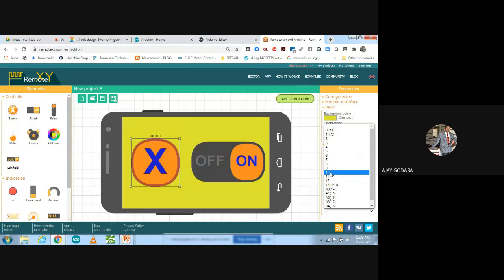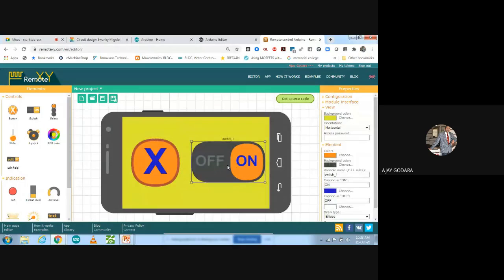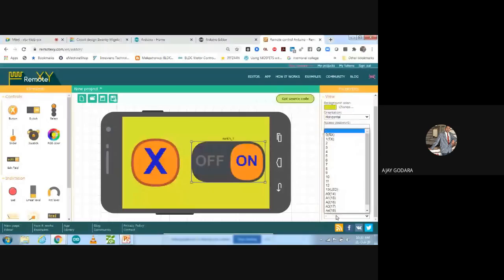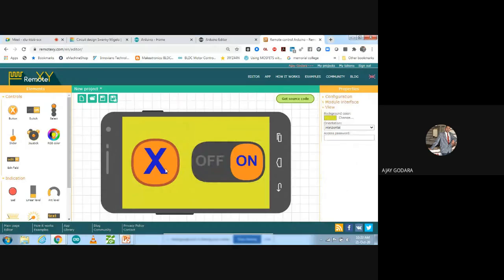So I want to control pin number 12 with one button, and with the other button, going to snap to pin, I want to control pin number 30. So these two pins on my Arduino I want to control using my mobile app. Let's see how you can control them.